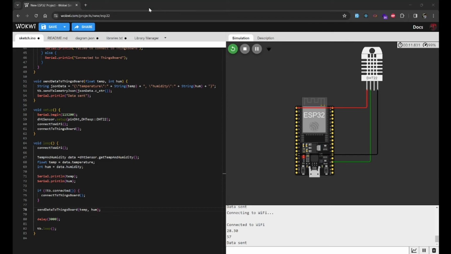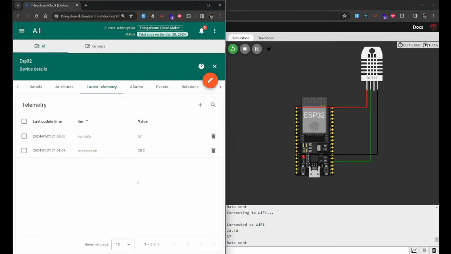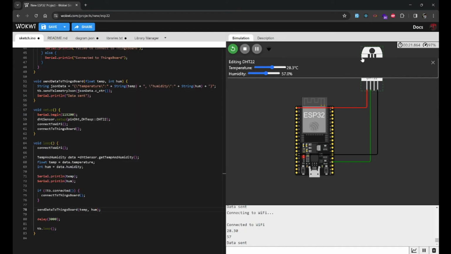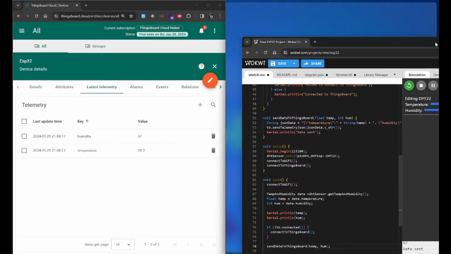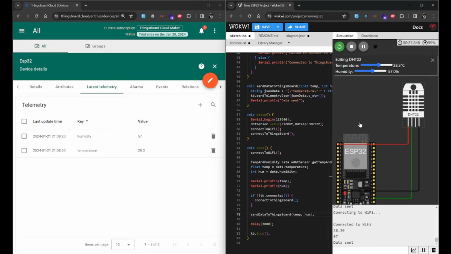To ensure everything is working smoothly, head over to the ThingsBoard page. In the latest telemetry section of your device, you should see the values coming in from our sensor. If you tweak the humidity and temperature values in our simulation, you should see those changes reflected in ThingsBoard. Perfect. It's working like a charm.